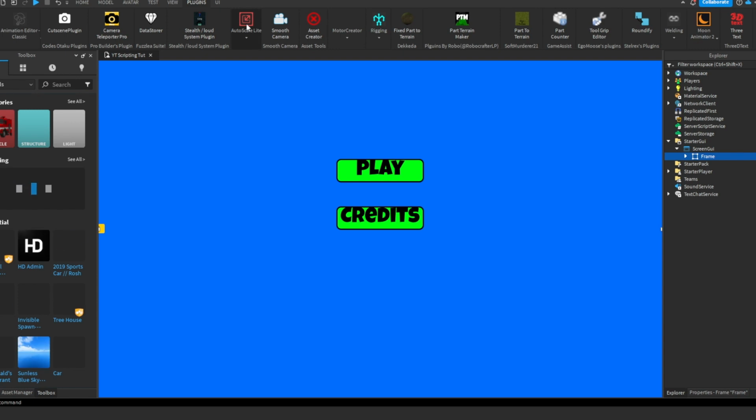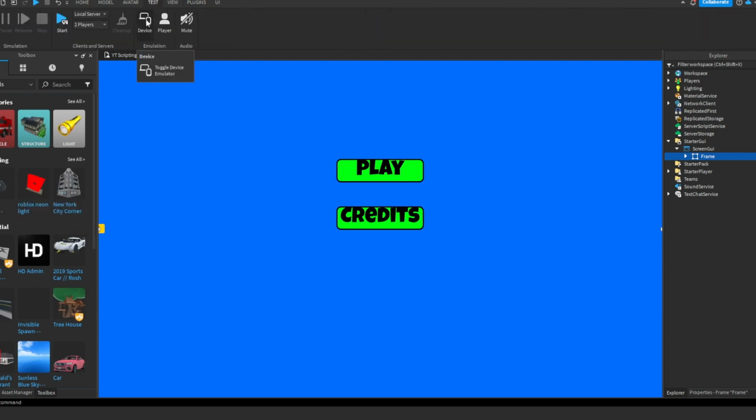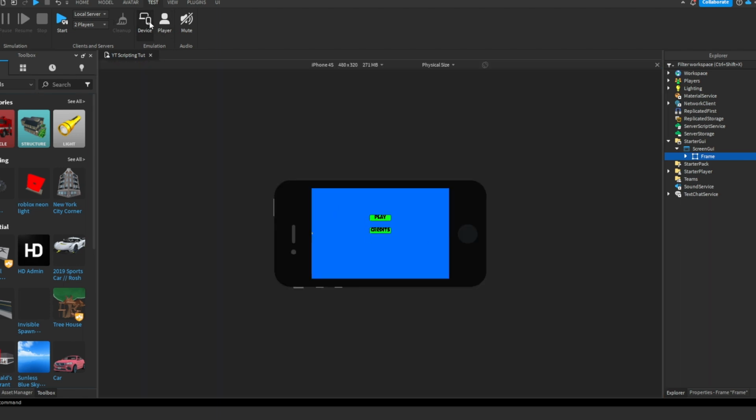But once you have a plugin that can scale your GUI, what that means is whenever we go to device now, we press device, the frame will be scaled, because you see how these buttons are over here.